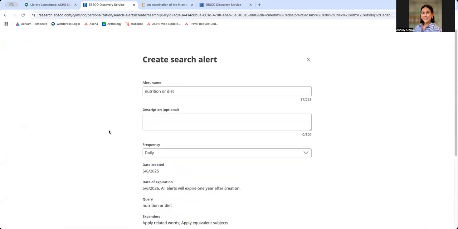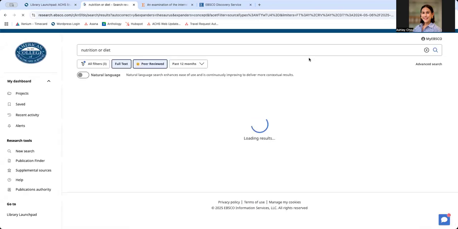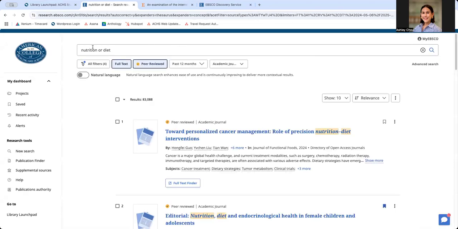So that's one way you can keep on top of all the new research, specifically if you were really interested in the search that you had created. So that's how you create a search alert. So I'm going to exit out of that. I also want to point out one other item before I exit this Search the Library feature.